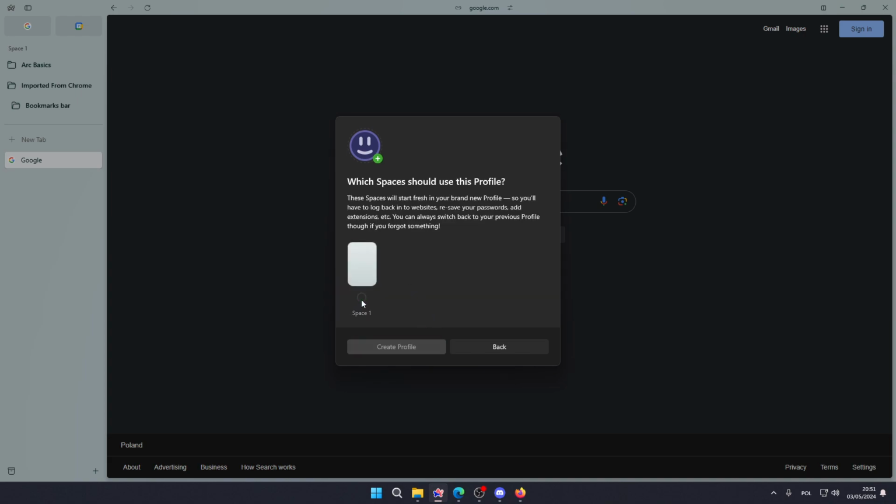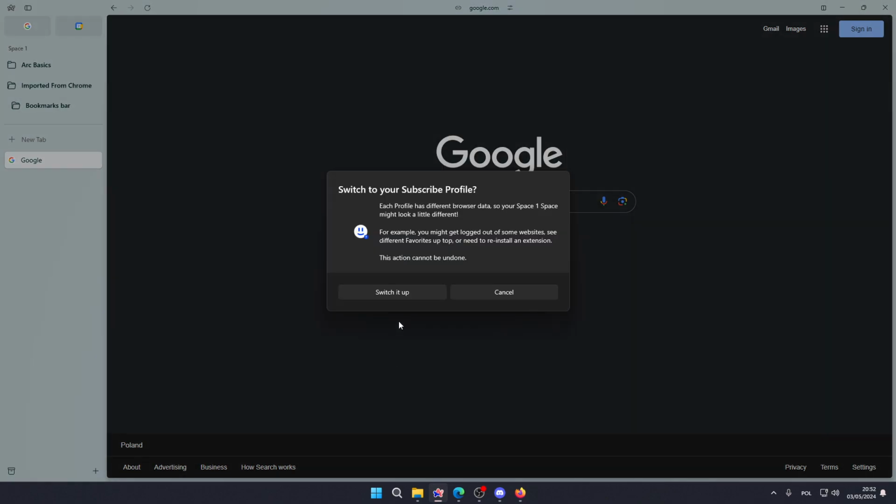Over here you can assign spaces that will be used for this profile. So since I have only one space, then I can just simply toggle it, turn it on or off. But let's say I want to set a new profile and use space 1 for this profile. So now we can click Create Profile, and now we can switch up.